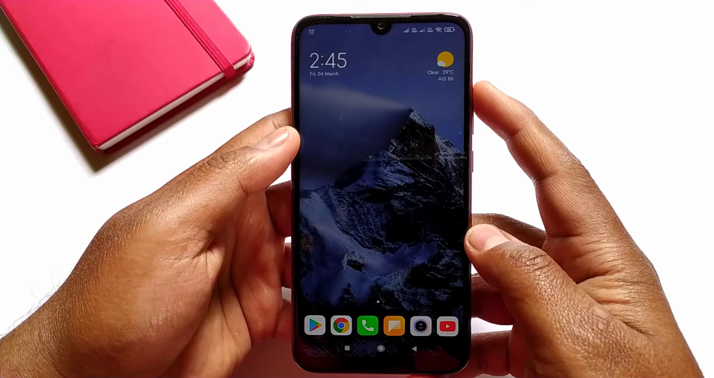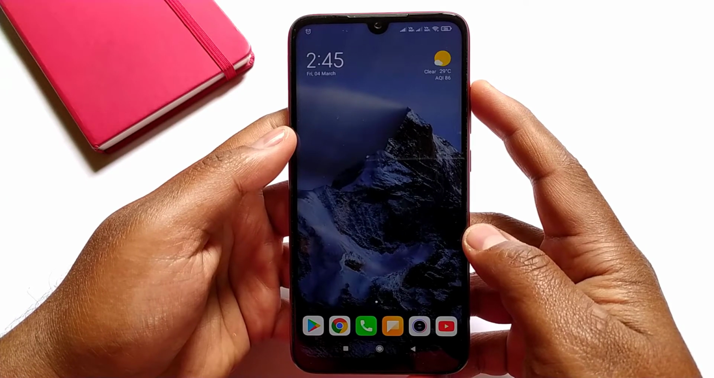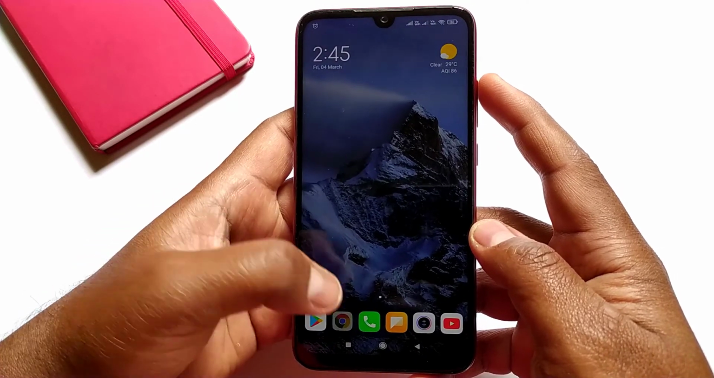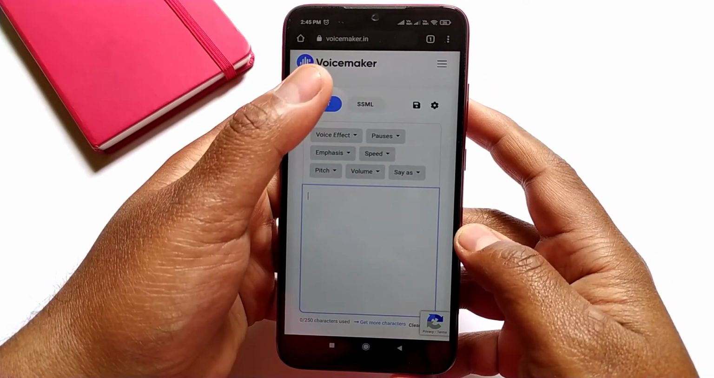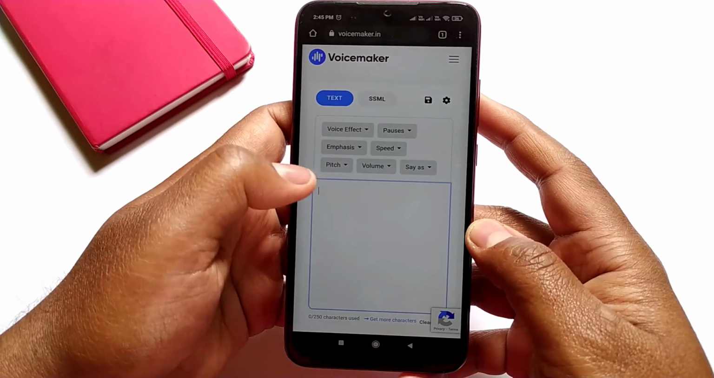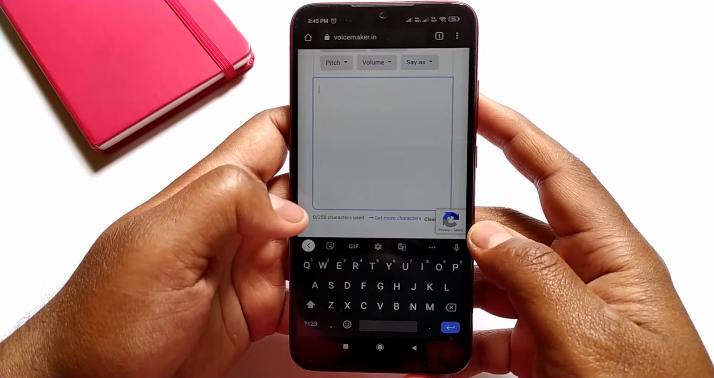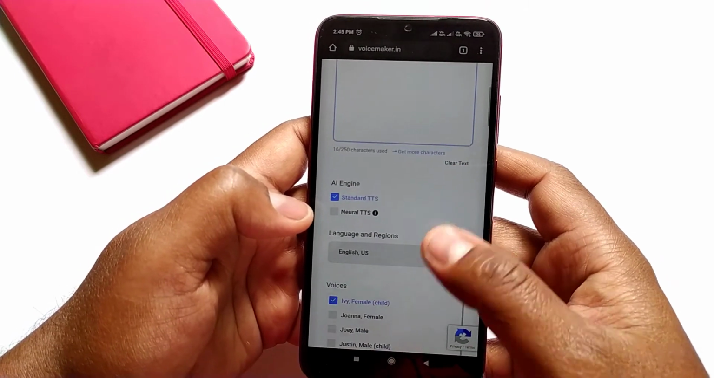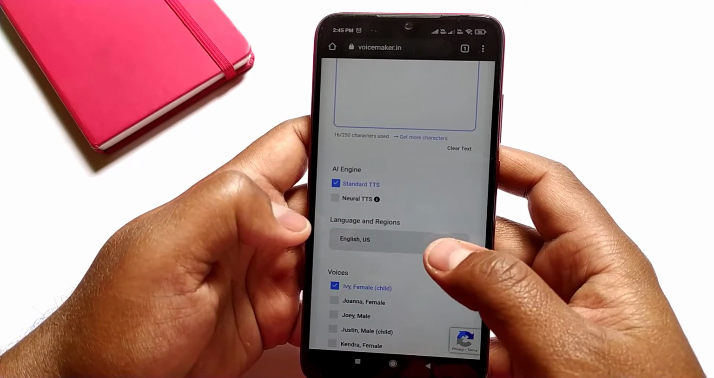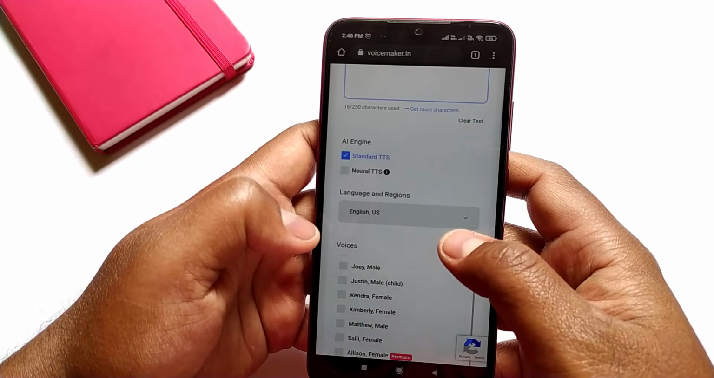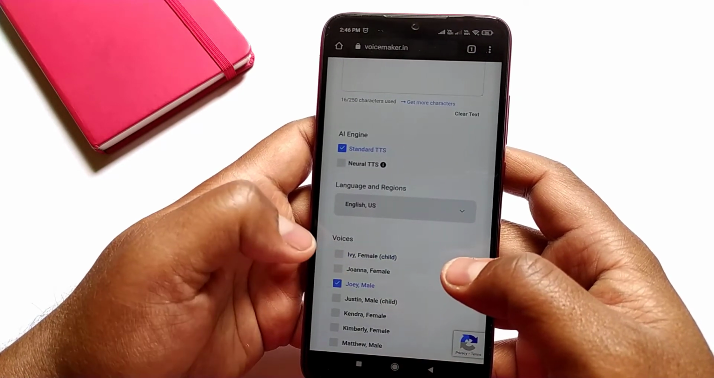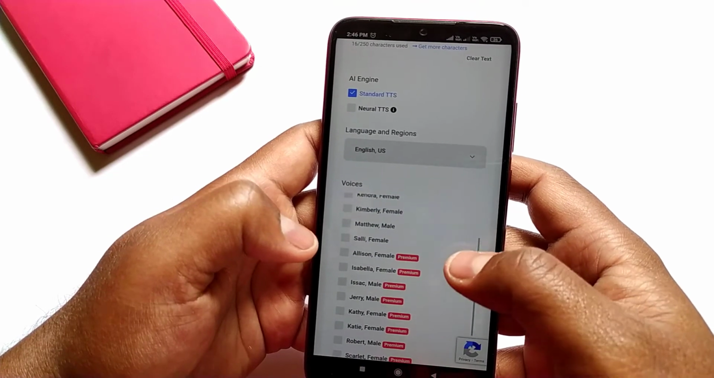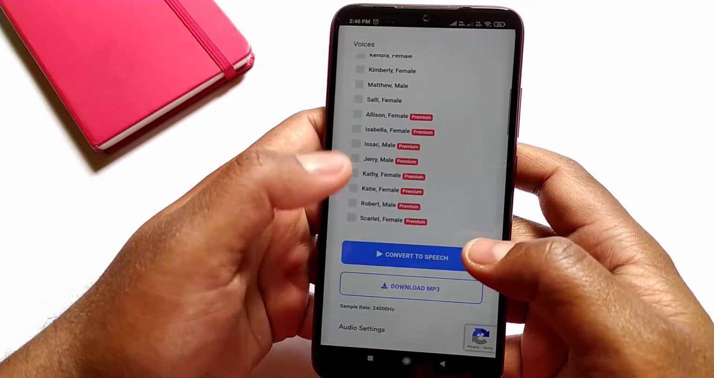So guys, to create a custom ringtone or a notification tone, all you have to do is just open your internet browser and go to this website called voicemaker.in. Now simply type your ringtone text here. Now from down here you can select your ringtone voice language, and from down here you can select voice type from these various options. Let's select this one. Now scroll down and click on this convert to speech button.